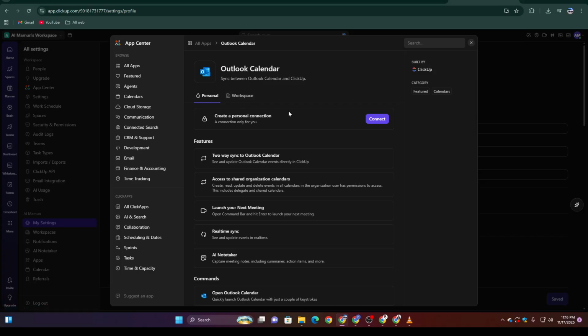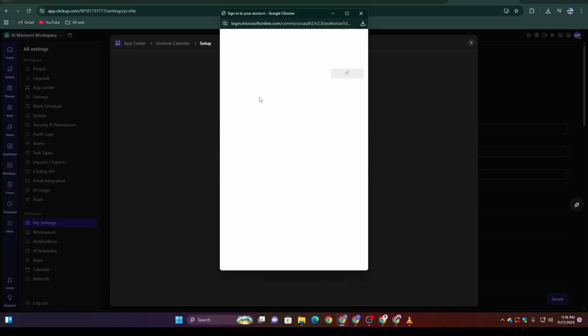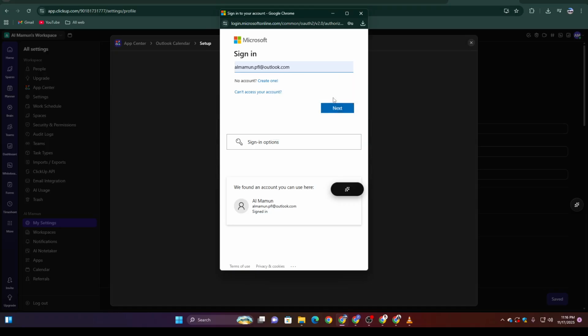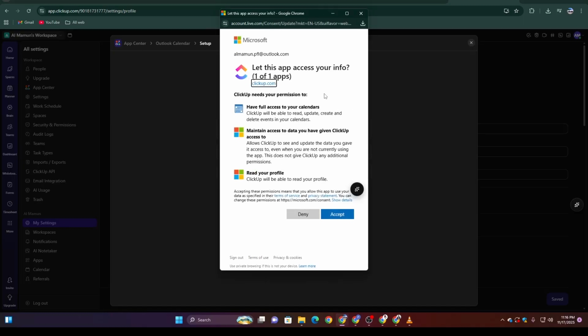Now comes the connection part. Click the Connect button and a new Outlook login window will pop up. Sign in using your Outlook email and password, the same one you use for your Microsoft account. After you log in, Outlook will ask if you want to grant ClickUp permission to access your calendar. Go ahead and allow the permissions. This step is important because it enables the two-way sync, meaning your ClickUp tasks and Outlook events will stay updated automatically in both places once permissions are granted.